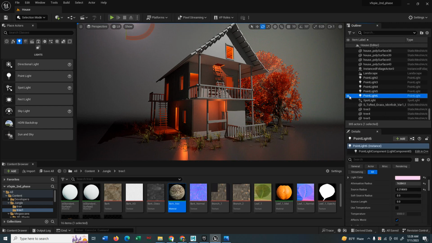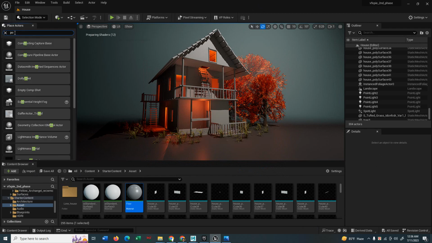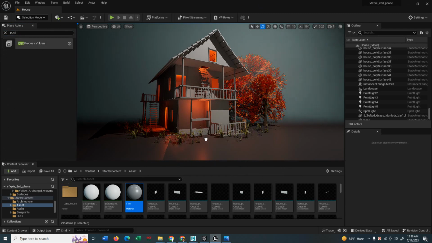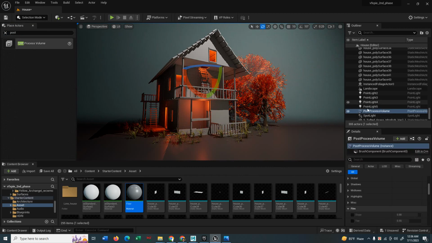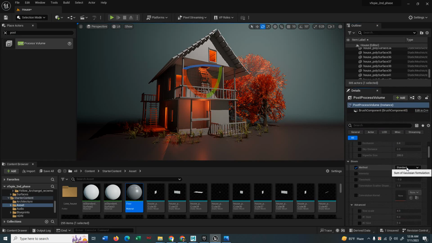We need to do some post processing to make it look good. So come to the search classes, write post, and drag it to the viewport. It will bring the post process volume. Insert it here, set the type to unbound, so that your effect will affect the whole model, and not only be limited to the size of the volume. Unbound is for the full scene.